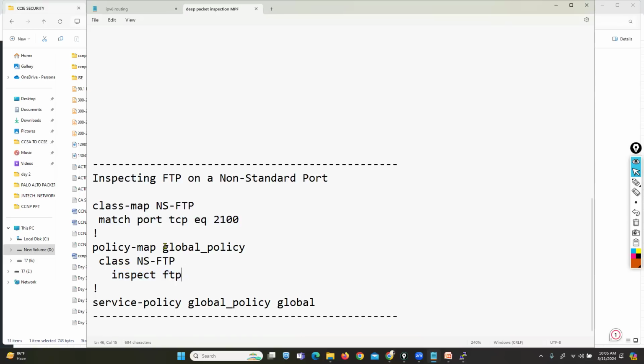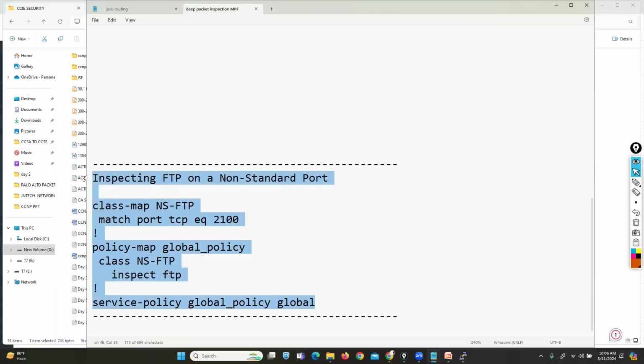So now this policy map you can apply on interfaces, LAN interface, WAN interface. So service-policy is a command, and this is the policy map name, global_policy. And now you can decide whether you want to apply on a particular interface or globally. Globally means what? On all interfaces. Clear this command syntax? Yes, sir. So this is our topic, deep packet inspection.